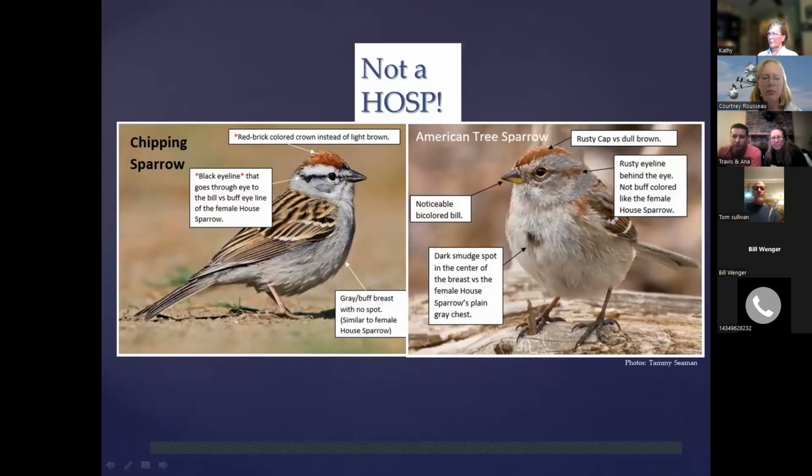Here's a couple more to think about that you may encounter: the American tree sparrow and the chipping sparrow. This cute little guy also has a chestnut streaked back, kind of like the house sparrow, but it's much smaller than a house sparrow, and it has this little crown here. Red brick colored crown instead of light brown, and then a black eye line through here. Again, there's no stripes here, no spot, which is similar to the female house sparrow. So this part here and this part here may look like a female house sparrow, but in this case, the head is a distinguishing feature.